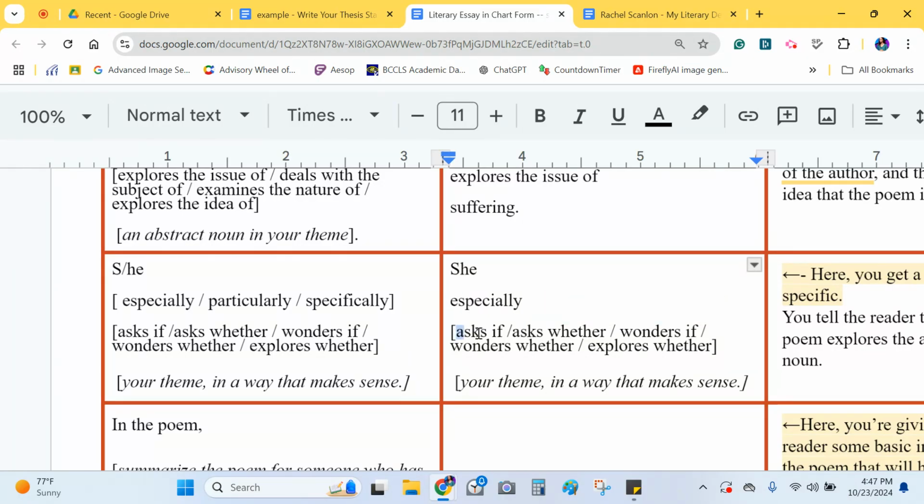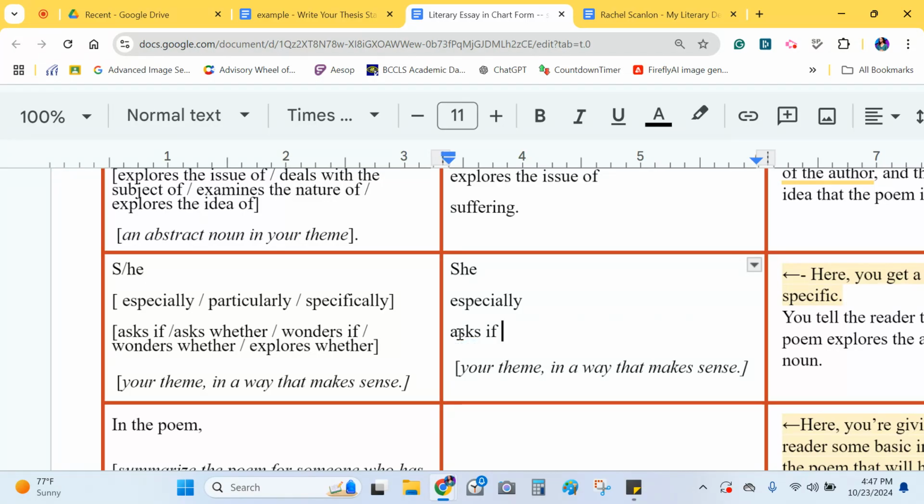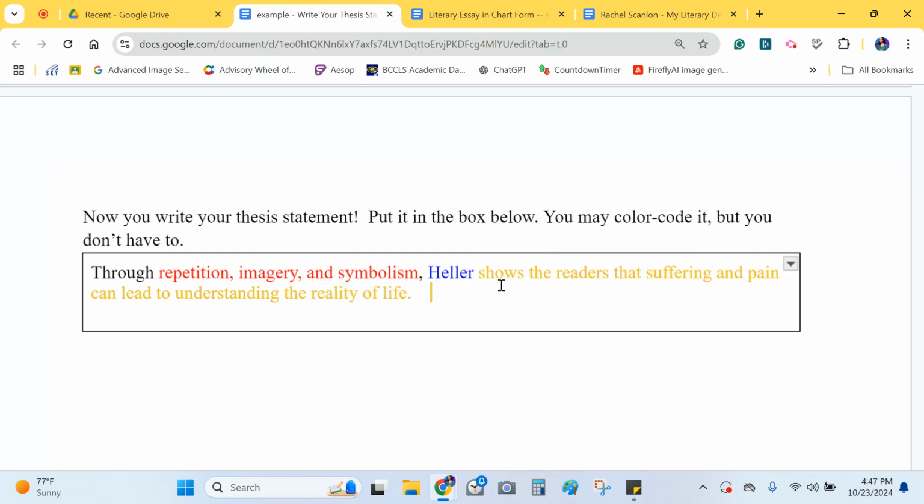And then you're going to pick either "asks if," "asks whether," or "wonders if." Let's just do the first one. You can pick whichever one you want. I'm just doing the first one to make it go faster. And then your theme, in a way that makes sense. Now we did the whole theme.